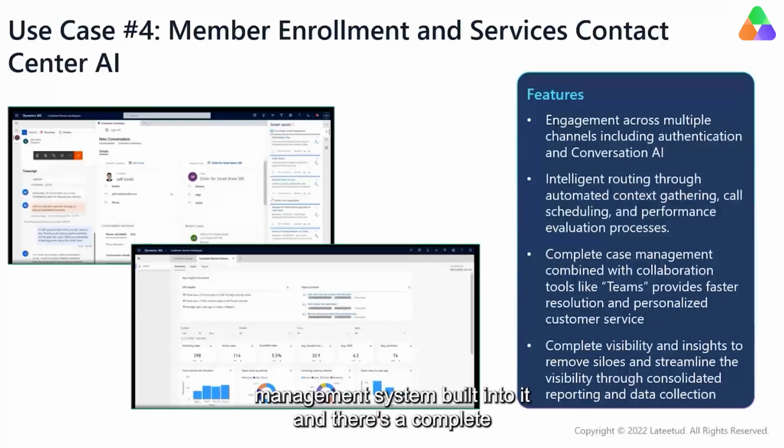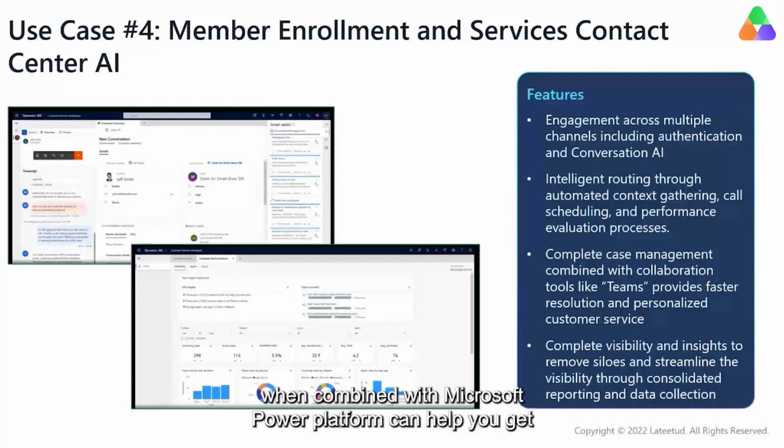It has a complete case management system built into it, and there's complete visibility of what is happening. You have customer insights that come into play. So there are some great features available here. What we feel is that the member services area, as I had indicated in the first slide that I presented, has almost $1 billion plus in cost that can be saved in member services itself. And this, when combined with Microsoft Power Platform, can help you get there.